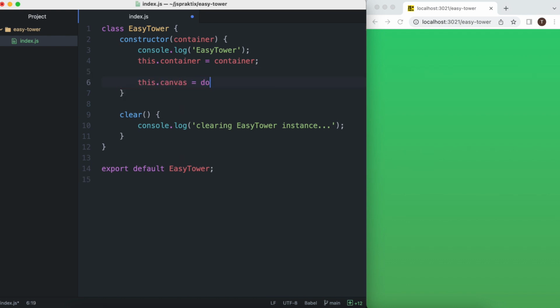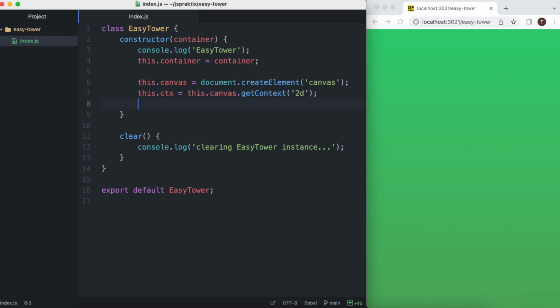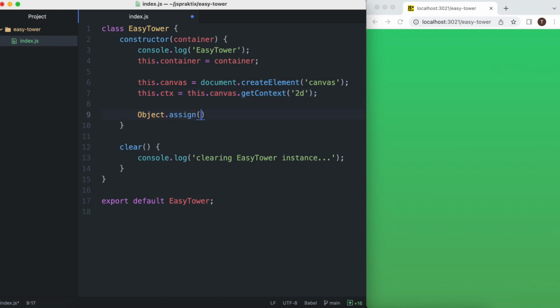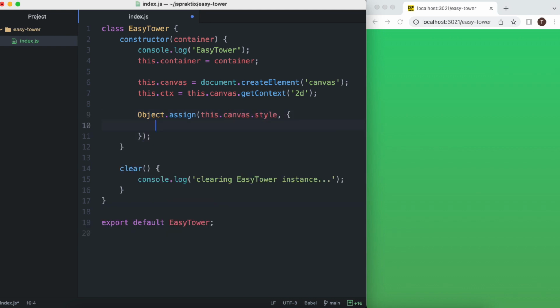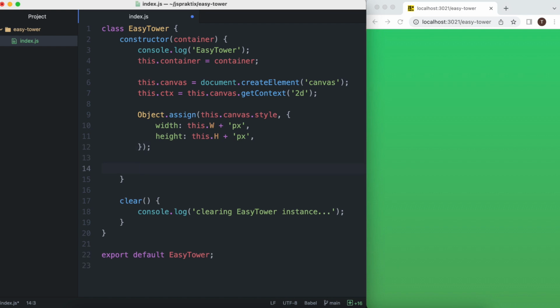And now let's create the canvas. Canvas is a DOM element that can be used in HTML5. It provides us the so-called context, which is an API for drawing on a canvas element. Let's style the canvas element so it would fill the whole space of the window. The width, W, and the height, H, will be defined in a moment. Now let's add the canvas to the container.